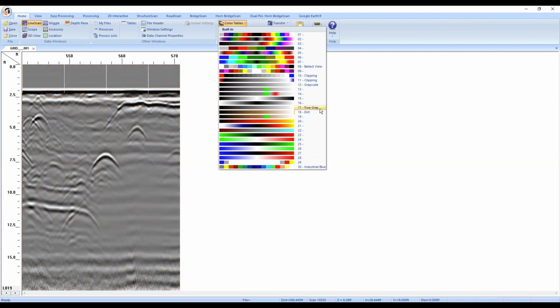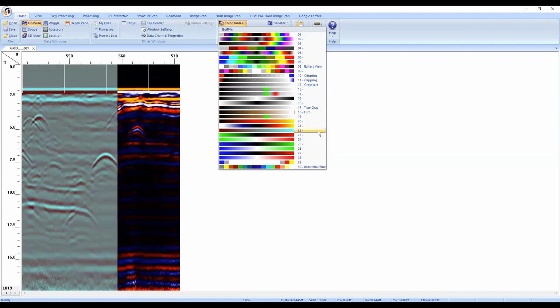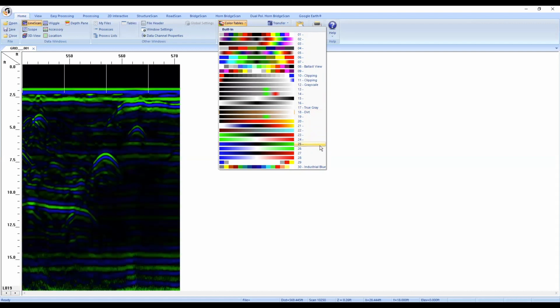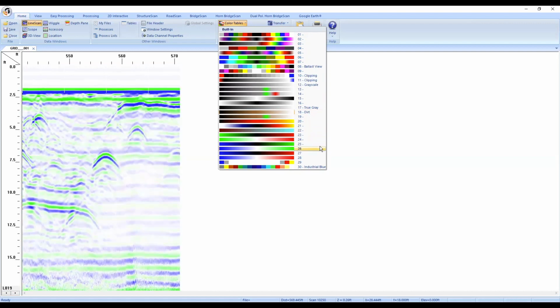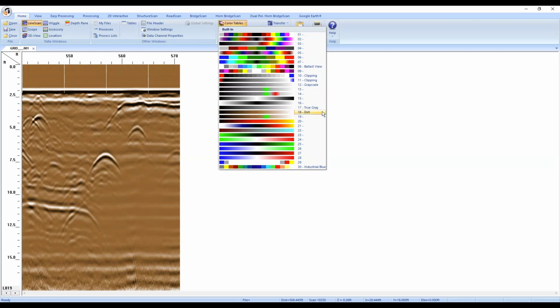If you like grayscale and you want to keep it similar, dirt is a really good option. It allows us to do migration much more easily because that hyperbola fitting tool is difficult to see with the grayscale table. But dirt is a good option. If any of these like lower mid 20s are good options. They go from one color to one other color, so they're all pretty good.